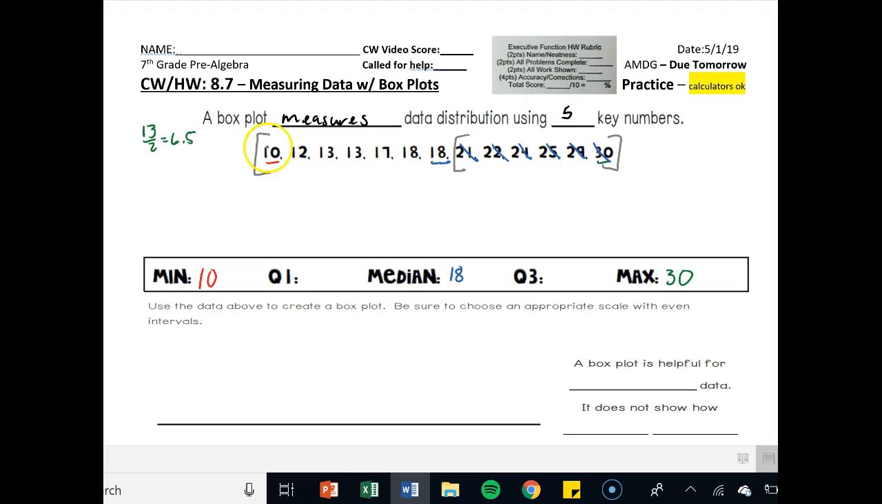So 1, 2, 1, 2. So my 2 numbers in the center are 13. Obviously that makes your quarter 1 13, but you could also just say, all right, 13 plus 13 divided by 2, just to prove it mathematically, is 13. So your quarter 1 is 13.